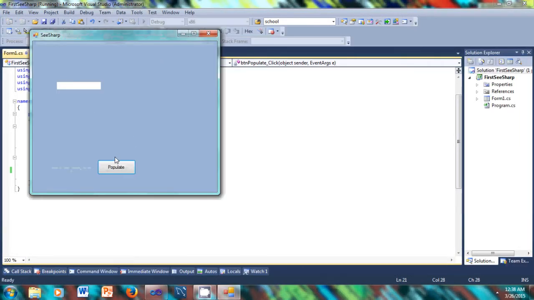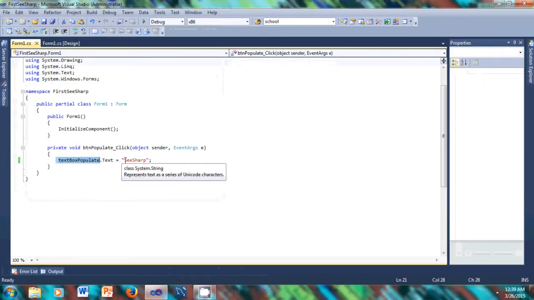Once we click on populate, because we said the event we use is click, we didn't use double click or scroll, we use click. So once we click on this right here, the text C# should show in this text box. So let's click on it, and you see it shows, because we said in the code that this text C# is going to be in this text box, right?